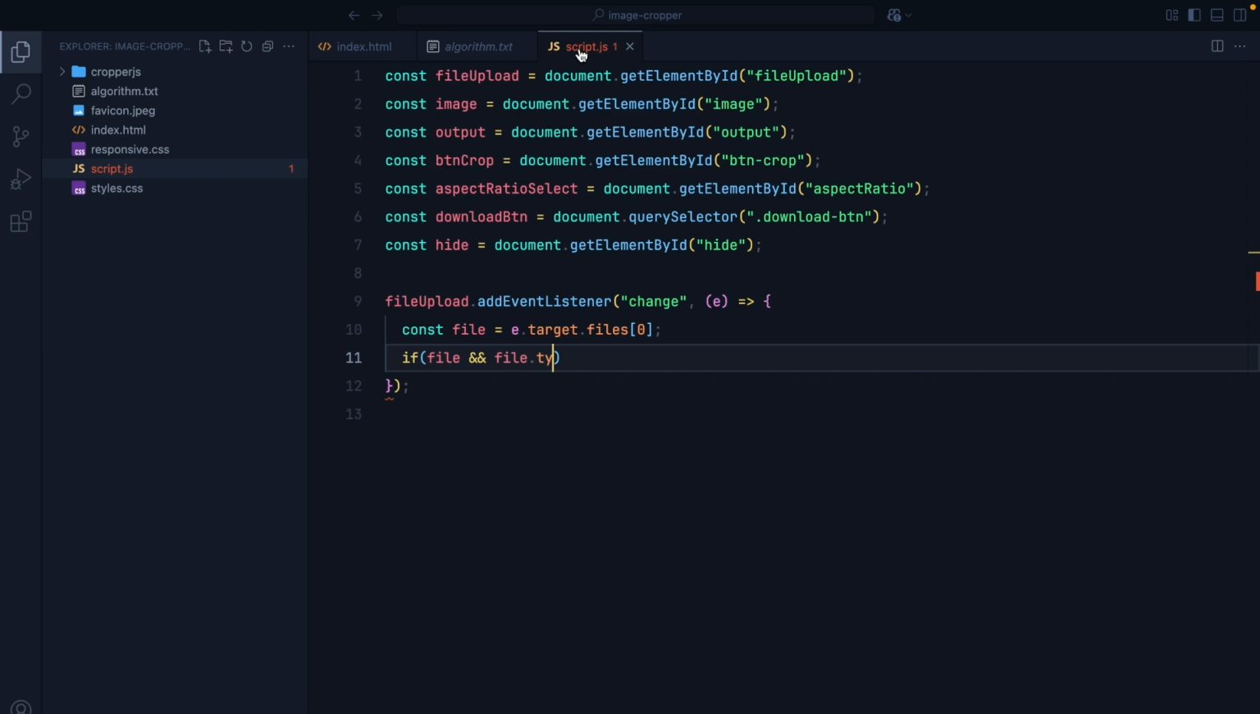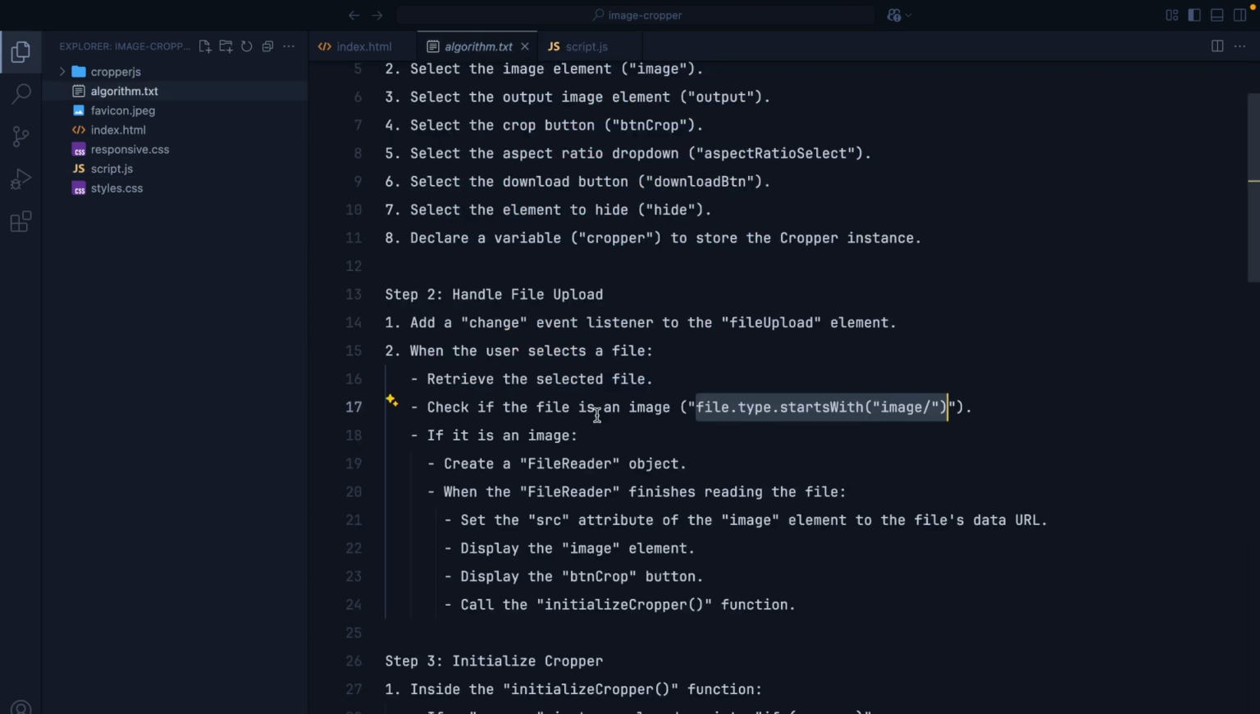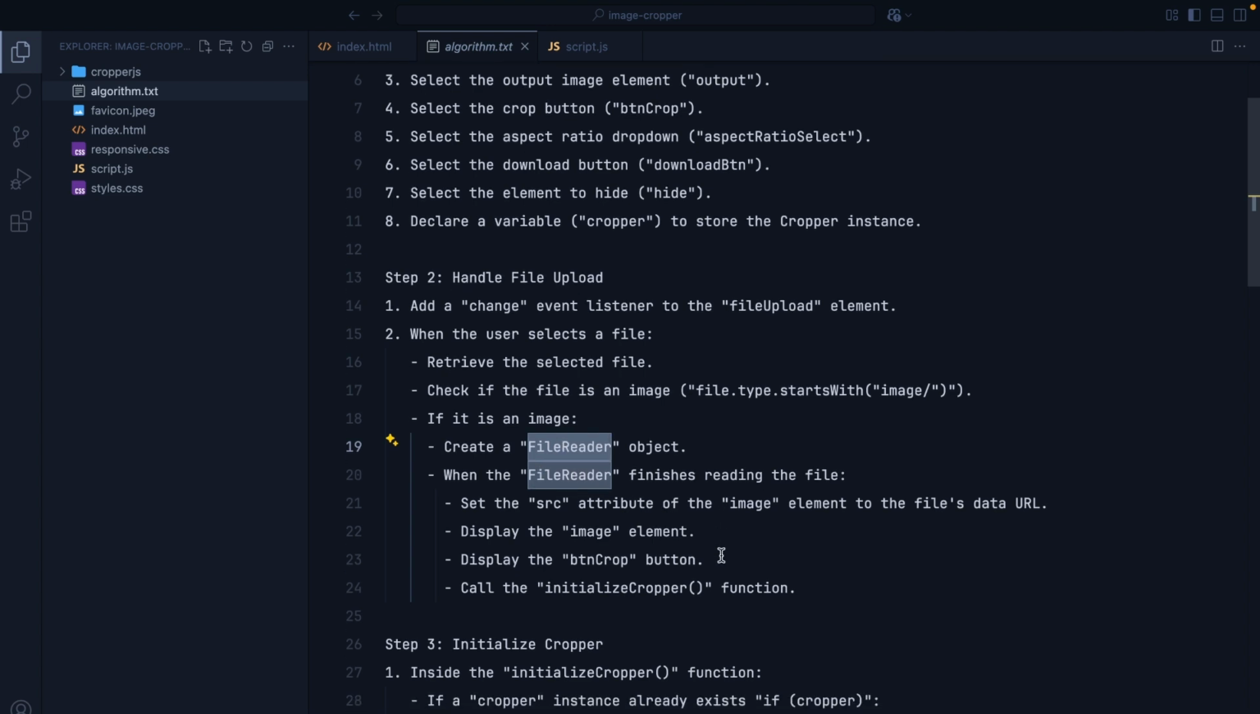So the file check is going to be like this. If the file is an image file, what are we going to do? If the file is an image file, we will read that file. For reading a file, we have to create a FileReader.